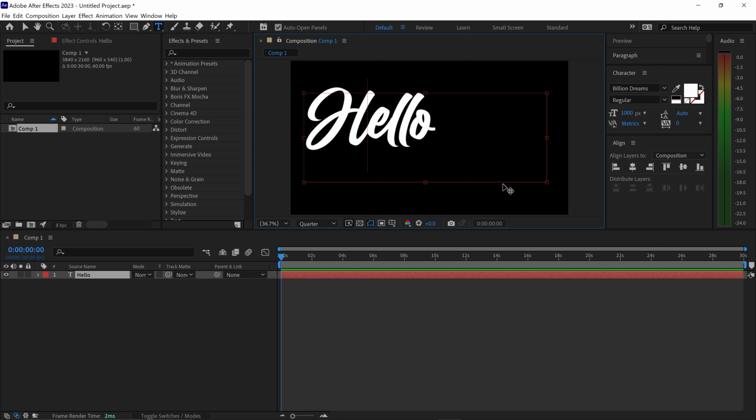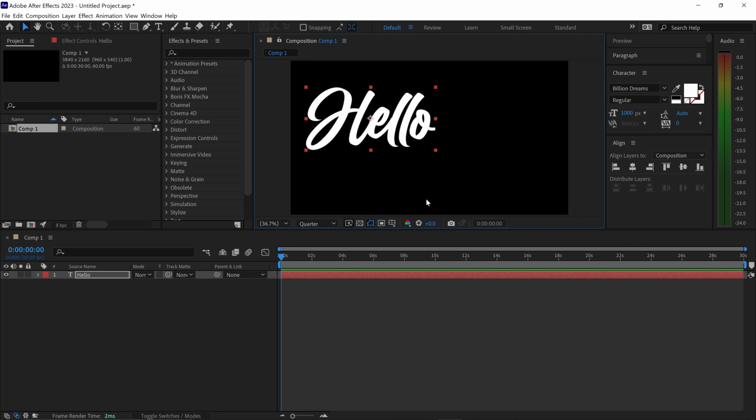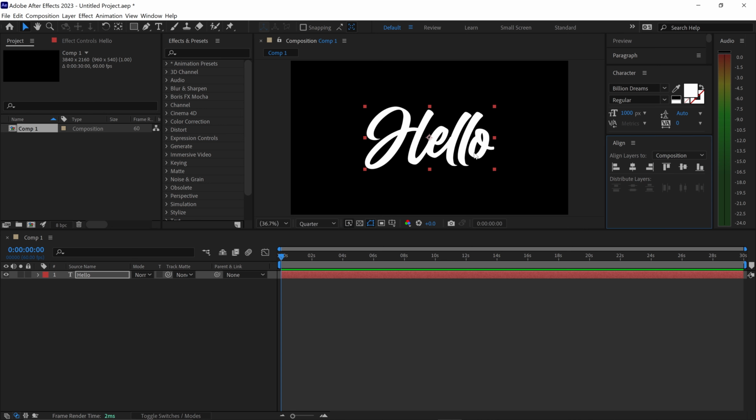You can then go ahead and drag the box in to make sure it fits onto the text. You can then go to the first tool and you want to press Control, Alt and Home. This will center align your anchor point and then you can center align your text as well.